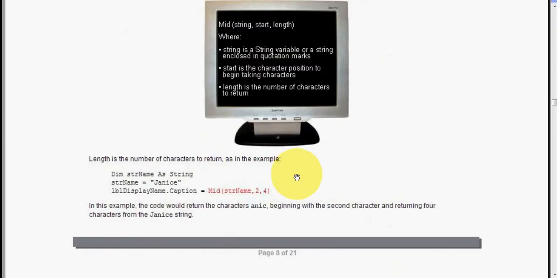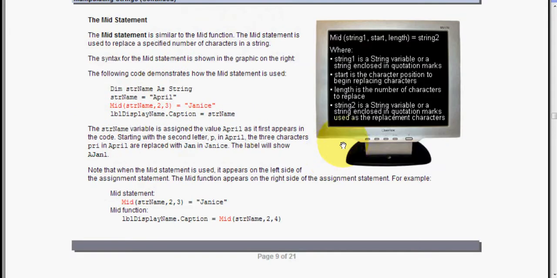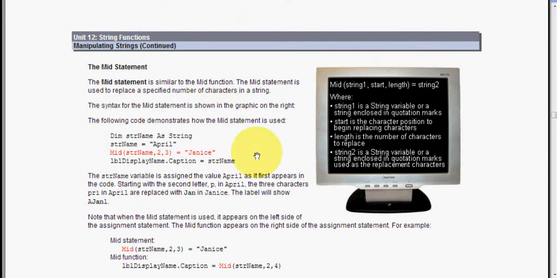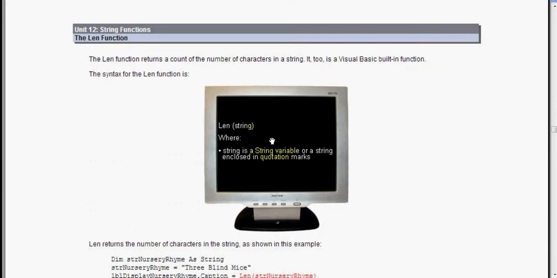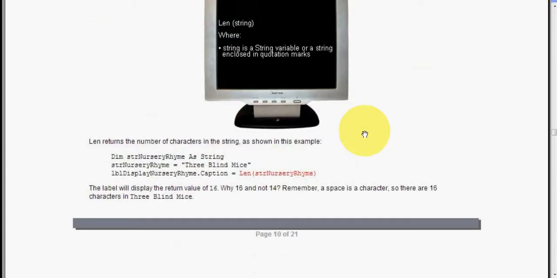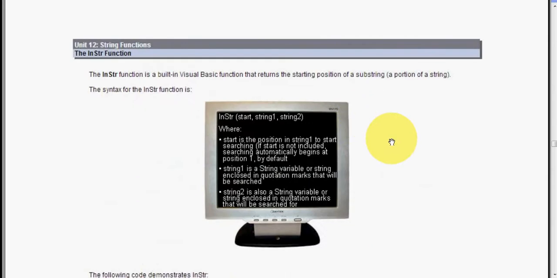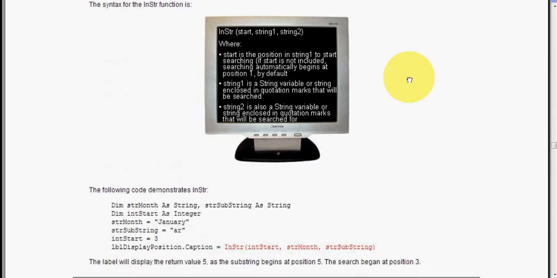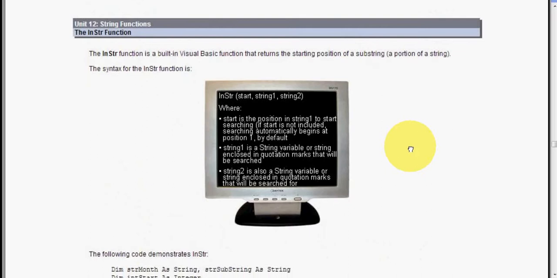We also looked at our Mid function there. Okay, and we also worked through the Mid statement, of course. And finally, we finished the last video with the Len function. Okay, so in this second part of the video, we're going to take a look at the InStr function.